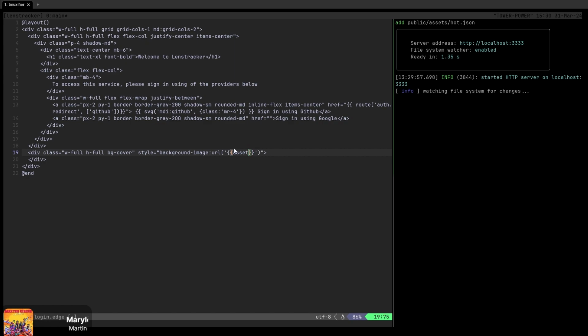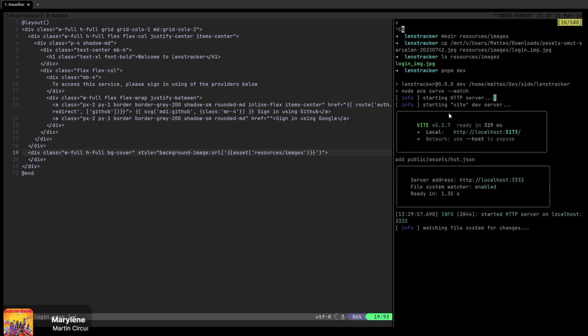asset, and then it's resources/images, then login image.jpg. And this, does this work first try?